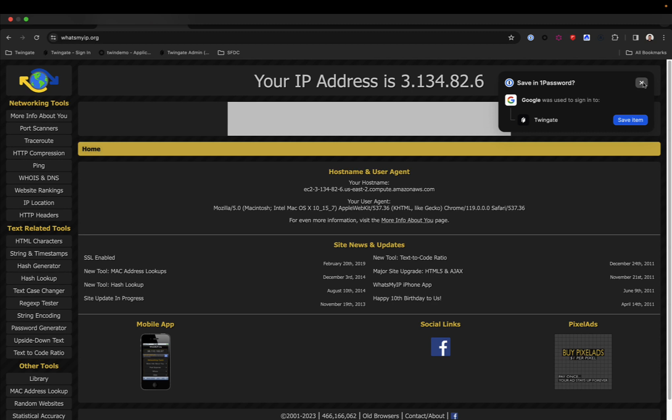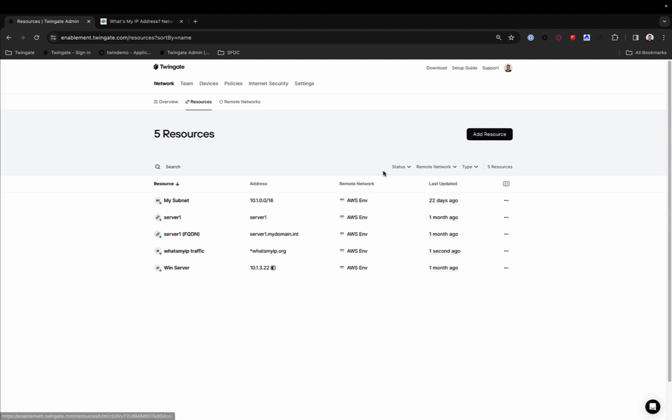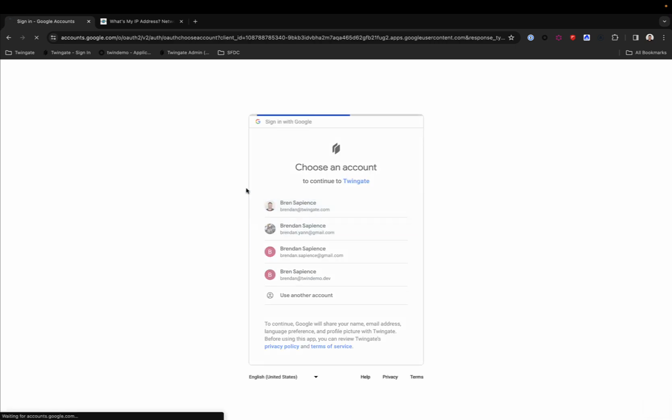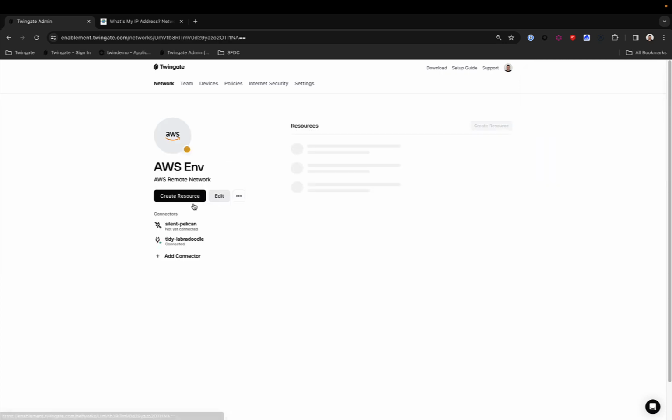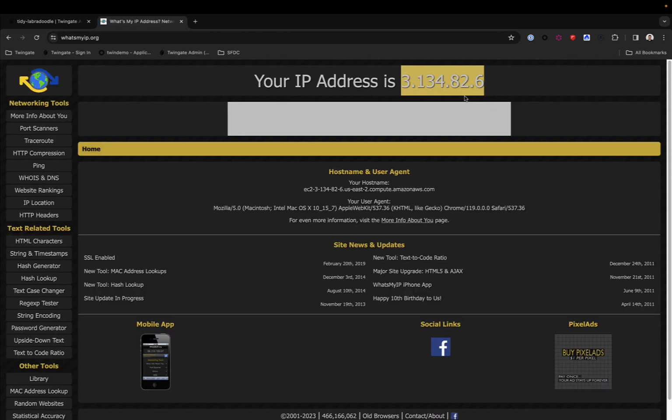And now the IP address I get is very different. It's a different public IP address. If we take a look back at my Twingate environment and go to remote networks and take a look at the definition of my remote network, as mentioned, I have only one connector, and that connector will have a public IP that is 3.134.82.6, which is this one.